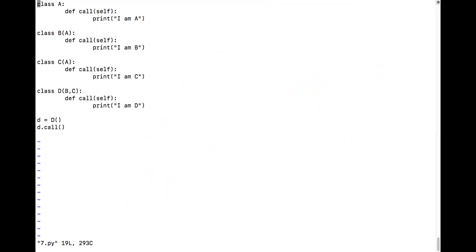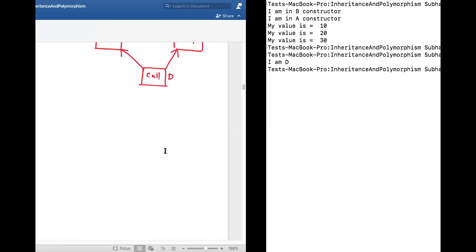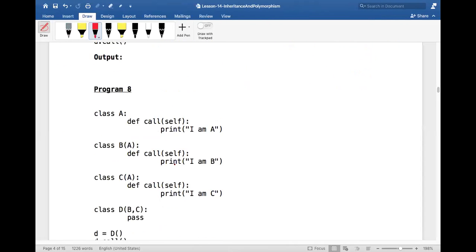Is this the same code, Lakshmi, Krishnappa? Yes, sir. What is the output that you're expecting? I am D, is it? Okay, let me run this code. Yes, I am D, correct? So this you understood.